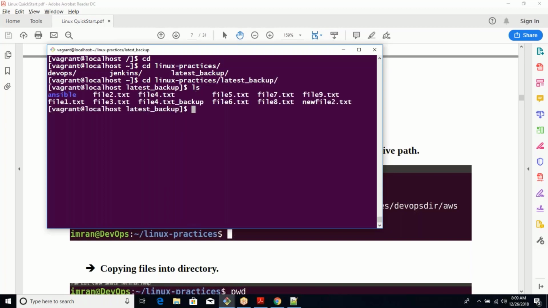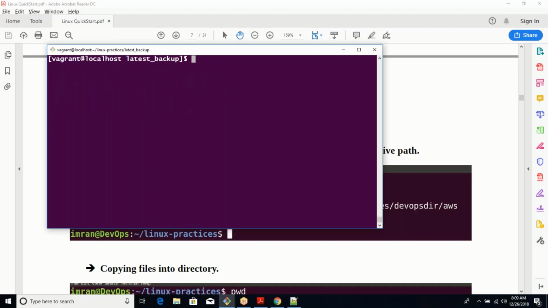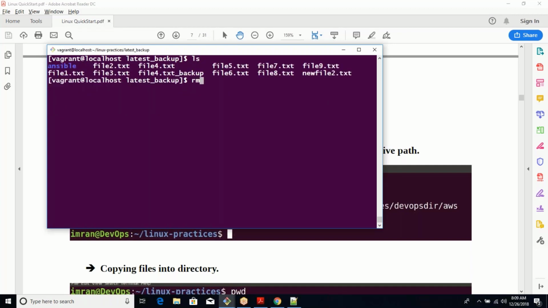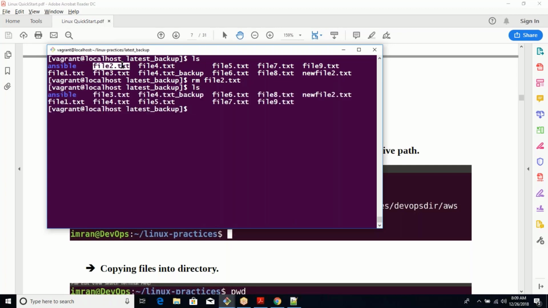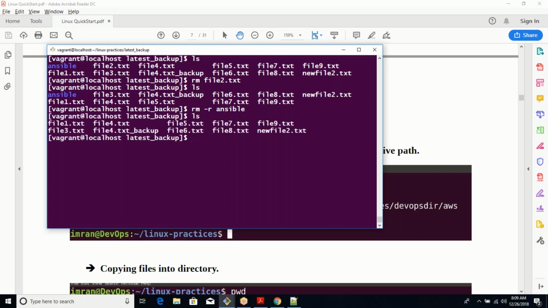Now I'll show you one thing, but first, let me show you how to remove files. rm is the command to remove a file. rm file2.txt. The file is removed. It's gone. If I want to remove a directory, I have to give the -r option. rm -r Ansible. Gone. So that's the command.